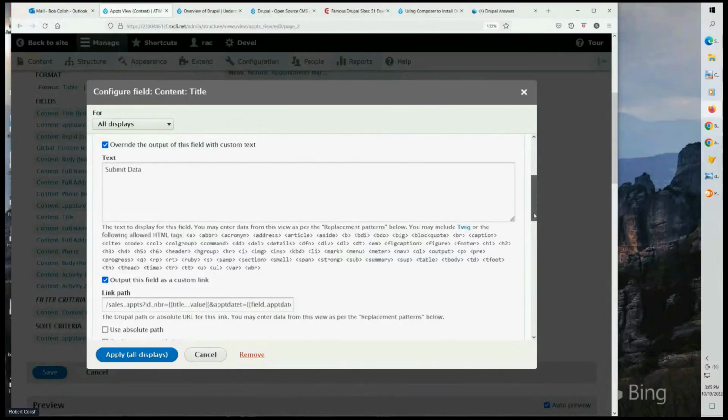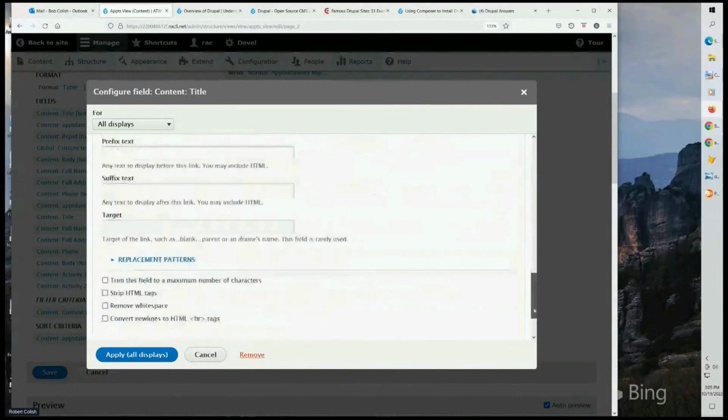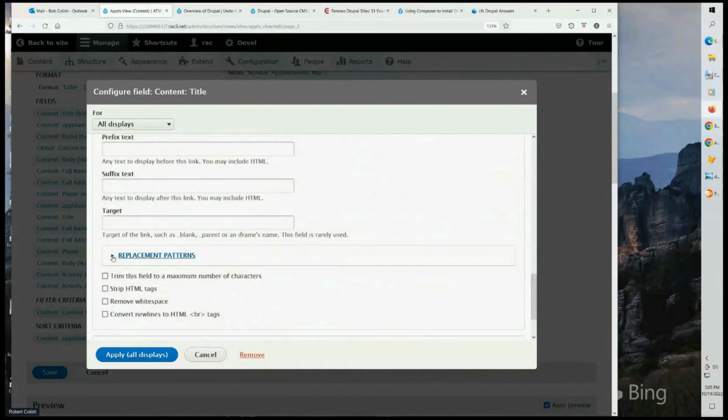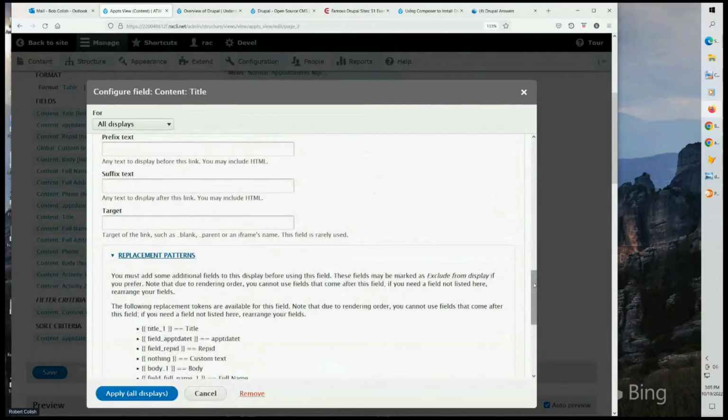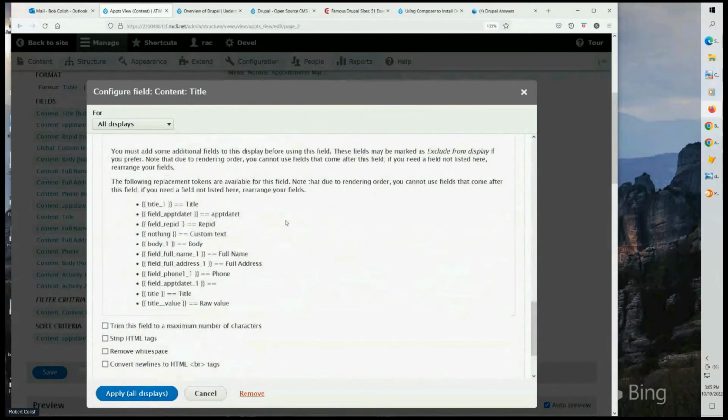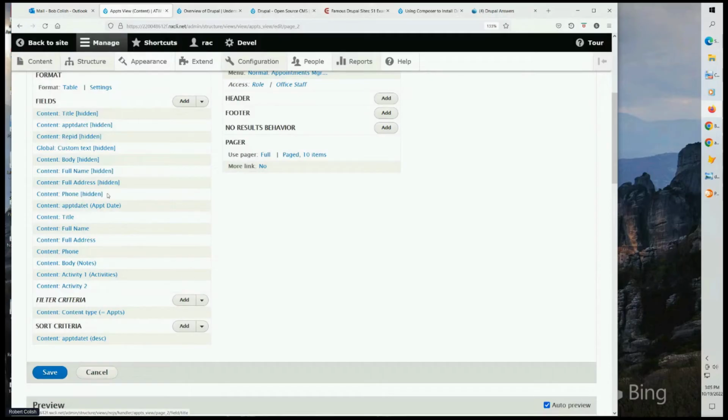If you're in here and you don't know what the tokens are that are available, you can go in here to the replacement patterns and see what they are. Because I had those hidden fields in there, this information is now available to that link. Even though it's only the second field on the screen, it still has all of this data available for me to send in the URL, which is exactly what I wanted, so that the salesperson could just hit submit data.